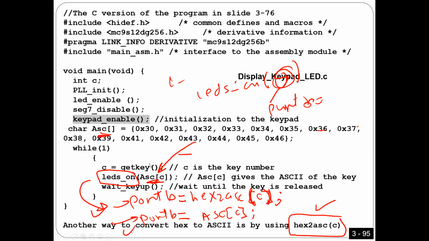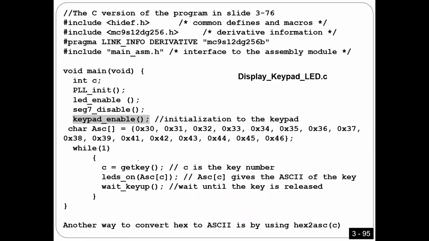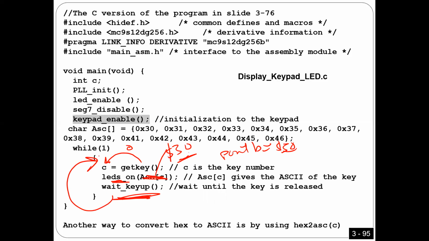What I did here, guys, is I got a number and converted the number to ASCII. For example, if you get number 0, this is going to make it 30. Then I send this 30 to this function to put it in port B, so port B should equal 30. Is that okay? Then I wait until you release. Once you release, I go back again to get another number, and so on. Any questions, guys?